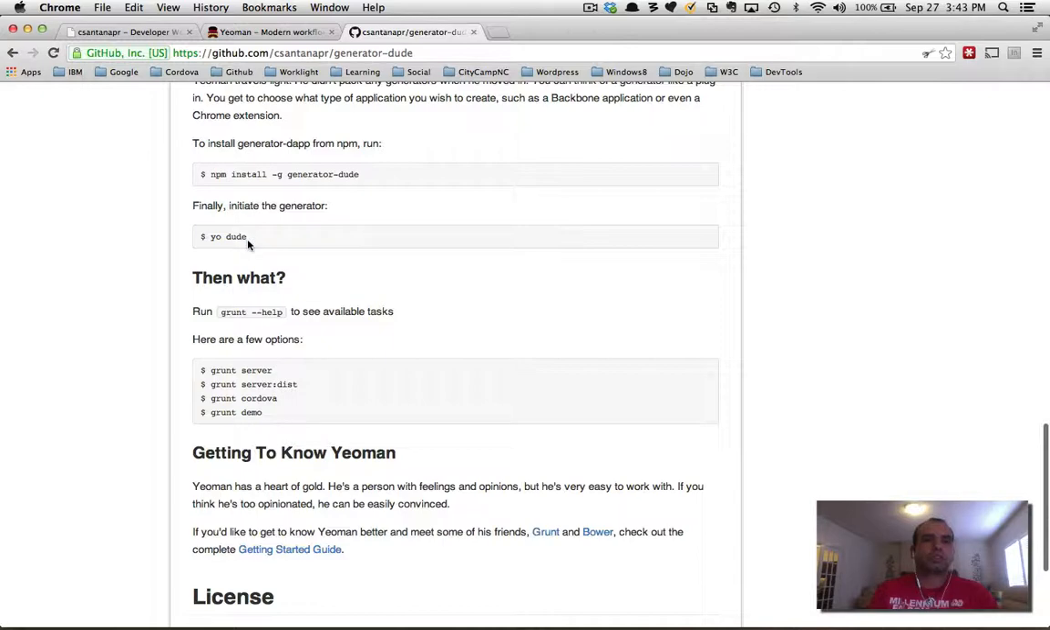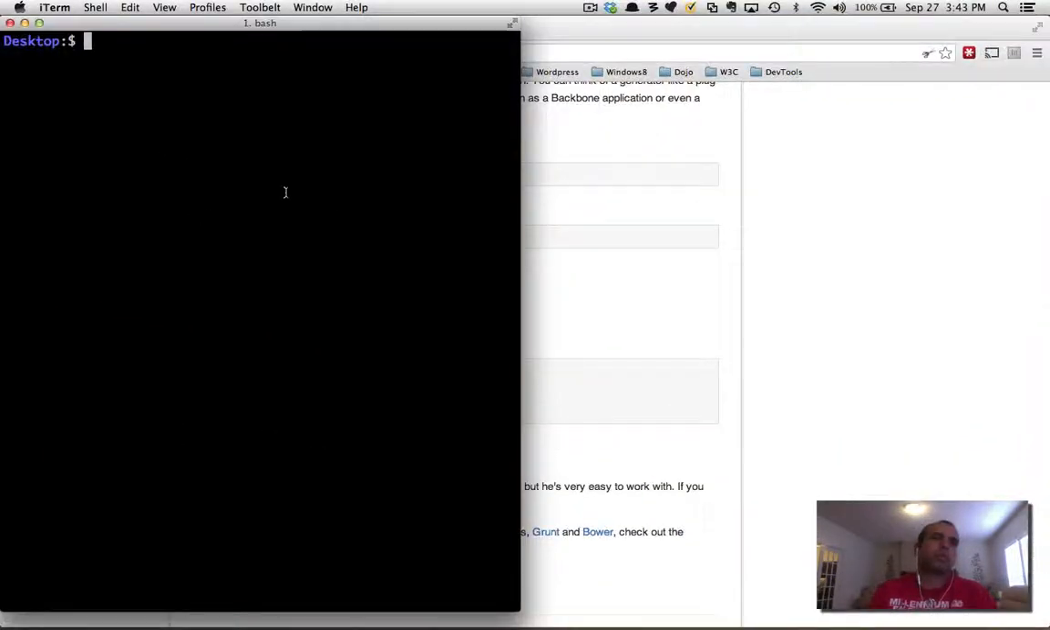So with that, basically follow the instructions that are located in the GitHub project README, and the way you run it is just saying yo dude. So it's easy to remember. If I type yo in an empty directory, so let's create an empty directory. Let's call this cool. I'm going to create a cool app. Go into that directory and then type yo dude.